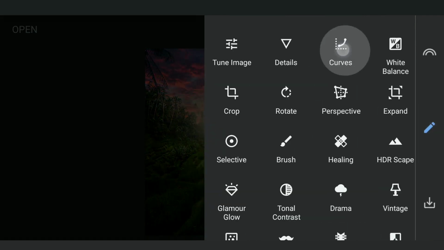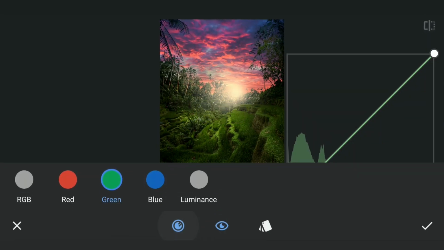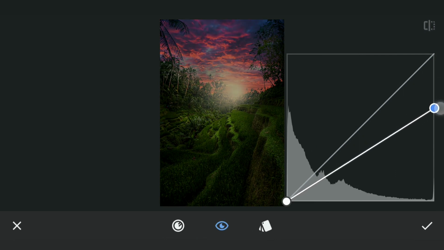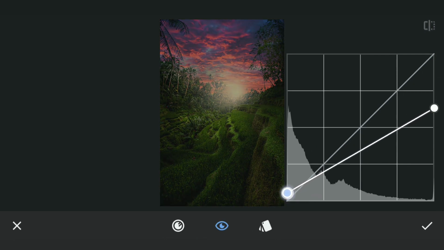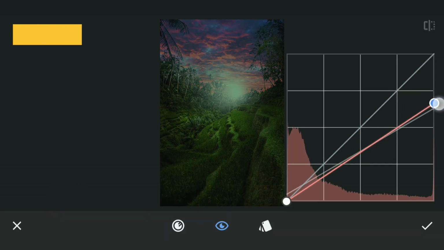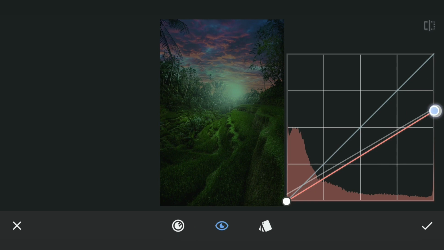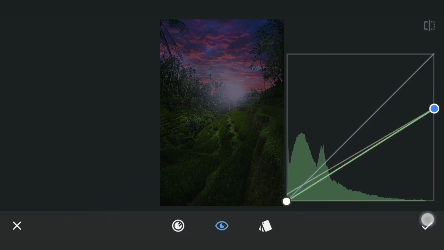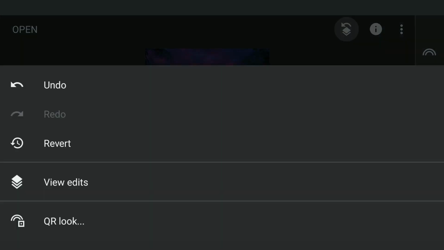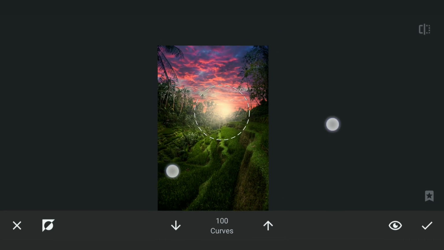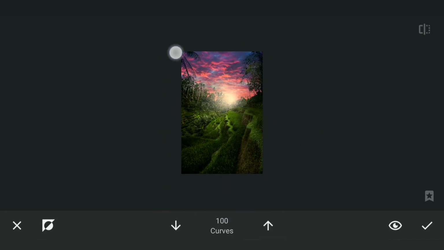Now using curves, I'm going to darken the image, then add some blues by dragging both the red and green curves down. This I will apply on top part of the sky, which gives a nice vignette effect. Also hides the hard edges on the trees.